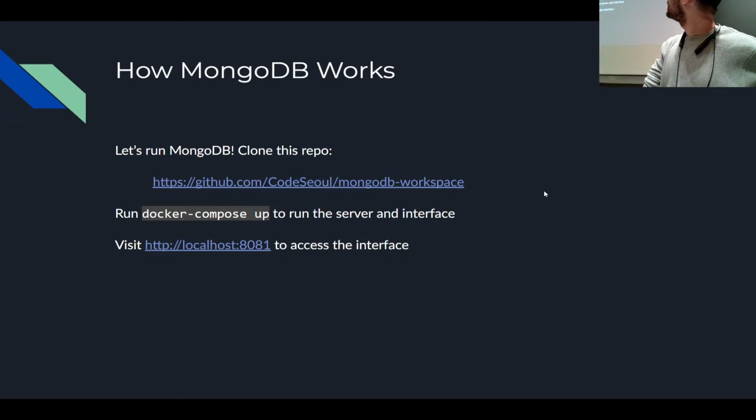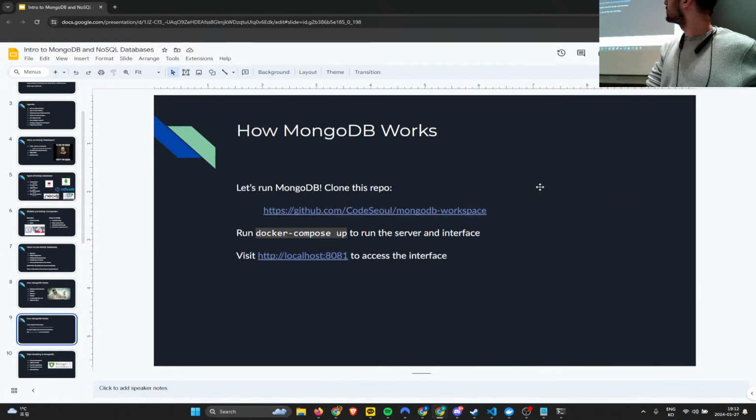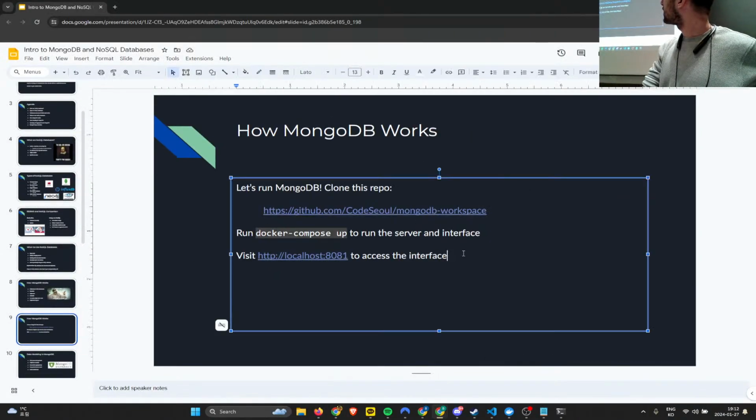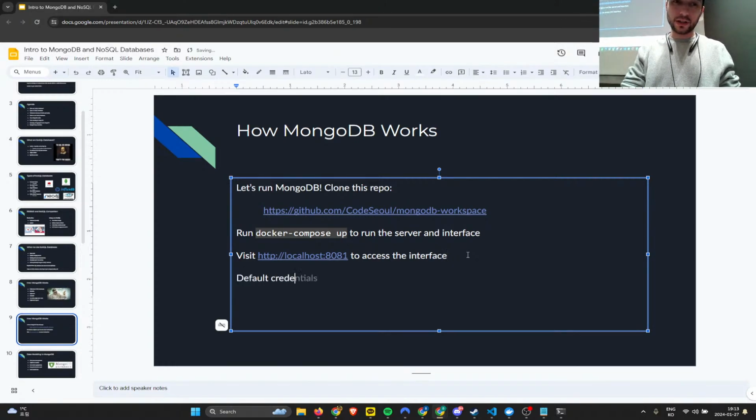I'll try root example, but that's for the database, not for the web interface. The default credentials for the web interface are, I think, admin pass. I should try it. I'm not sure if it's admin pass or admin password. Great, I'm in. Yeah, admin pass. What's that?